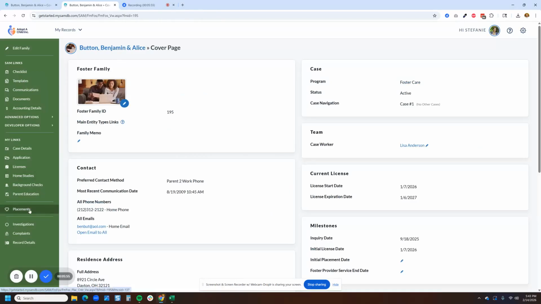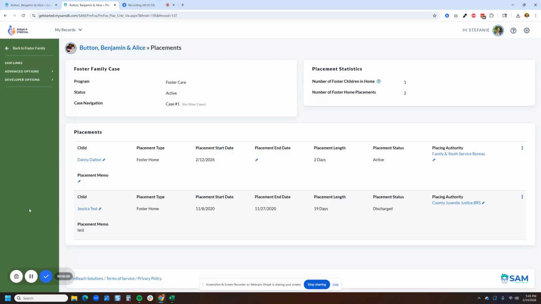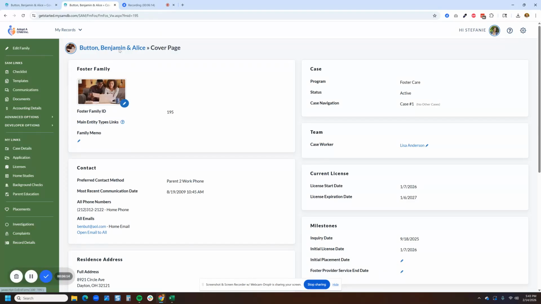Here is their placements on the sidebar. And I'll be able to see this family actually has 2 children or has had 2 children. They currently have 1 child in the home that's active and the other is discharged. You can see on this foster family record, the case navigation is showing we have 1 case and no other cases.